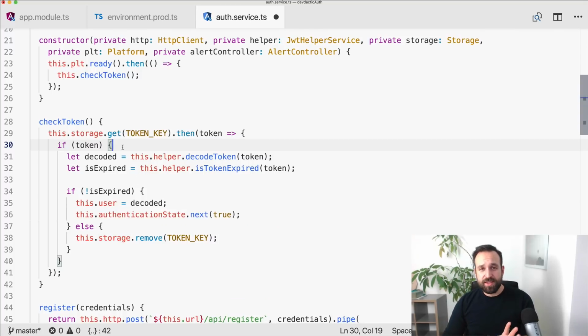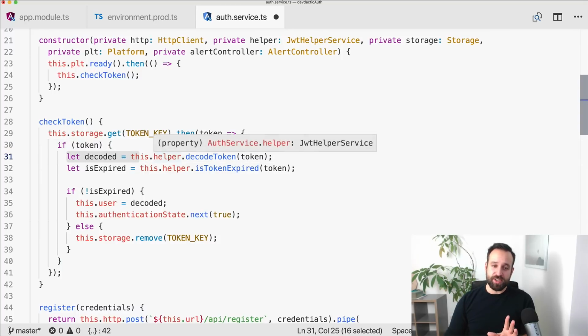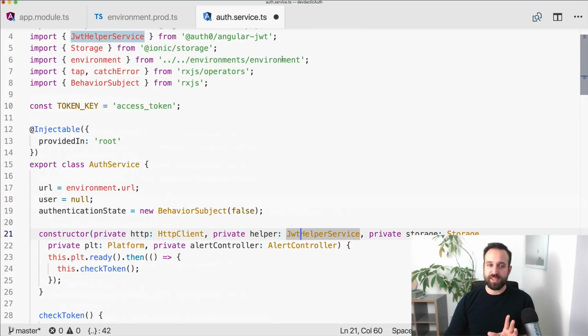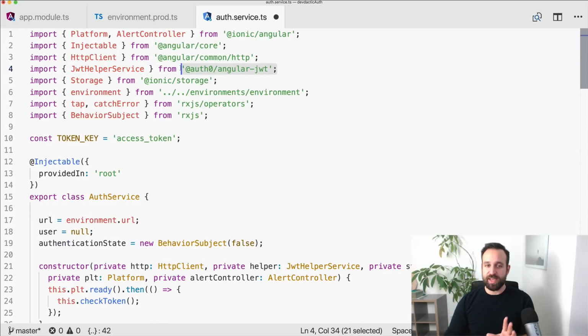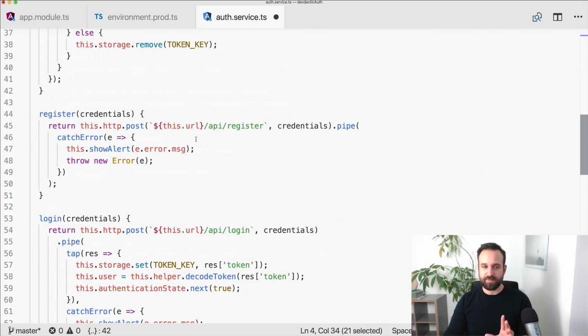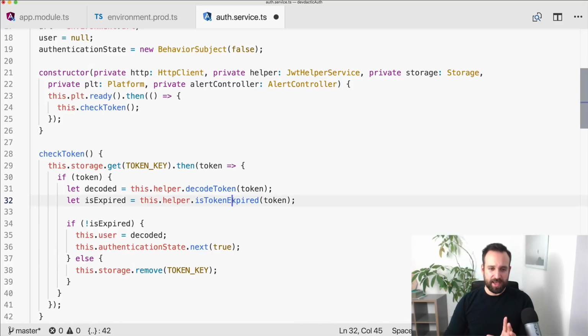But if we get the token, we then use our helper to decode the token, and the helper is actually coming from the package we installed in the beginning. And then we check if it is expired or not. If it is not expired, it means we got a token that seems to be valid, so why not log the user in automatically?